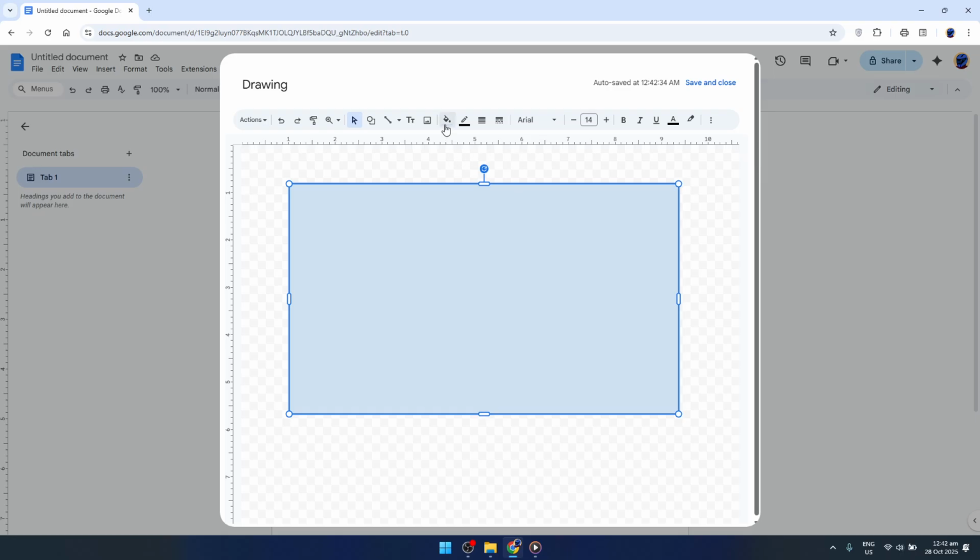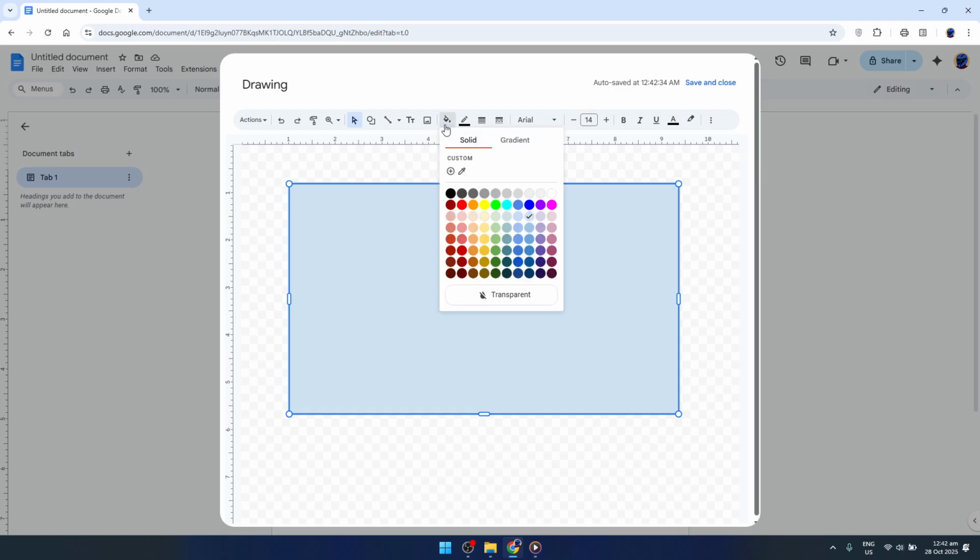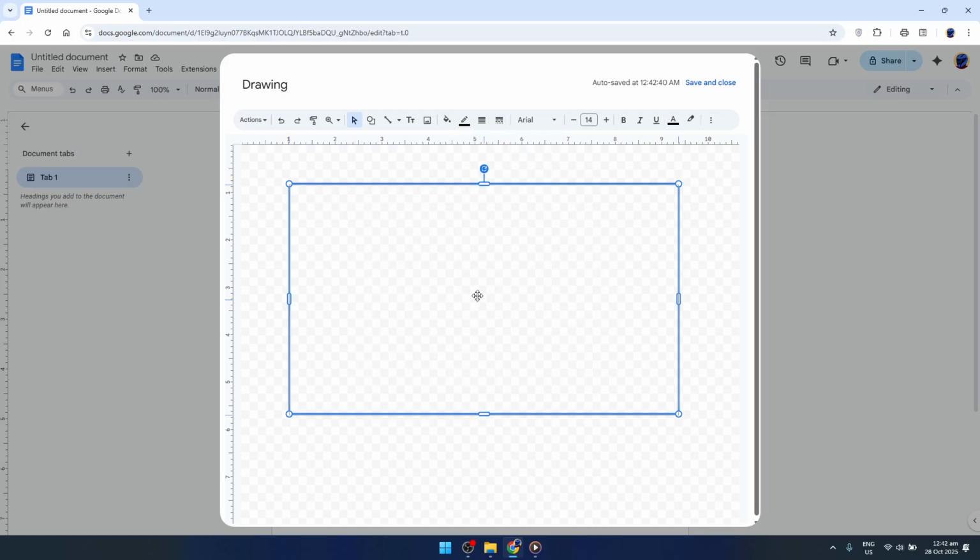To do this, look for the fill color icon, which resembles a paint bucket. Click on it and select Transparent. This will remove any solid fill from the rectangle, leaving just the border around your page, which allows the text to show through. Now let's move on to customizing the border itself.